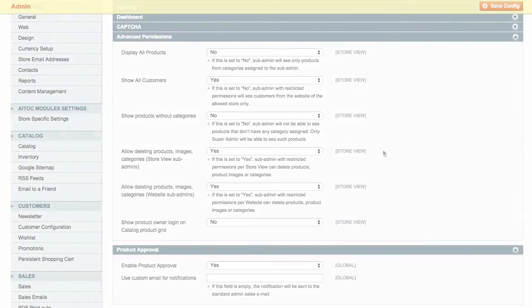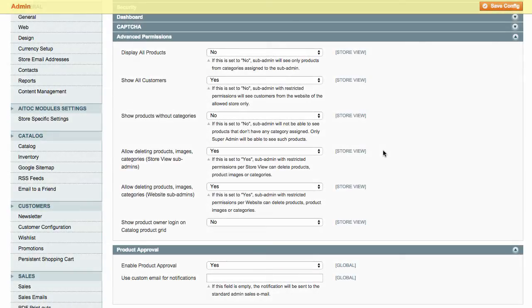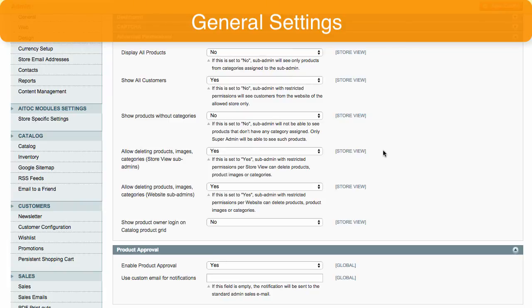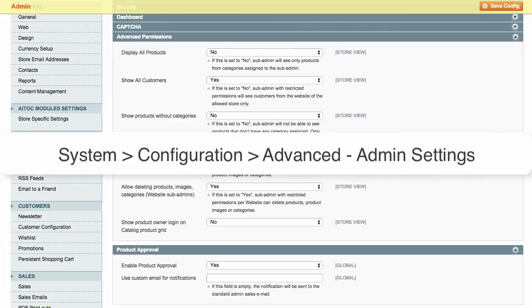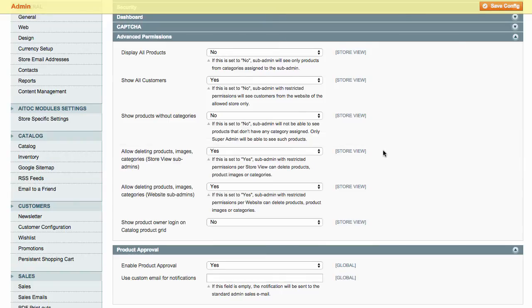Now that we have discussed how assigning permissions works, let's take a look at the extension's general settings. You find them under System, Configuration, Advanced Admin Settings. Here you can configure scopes of settings in just a click.